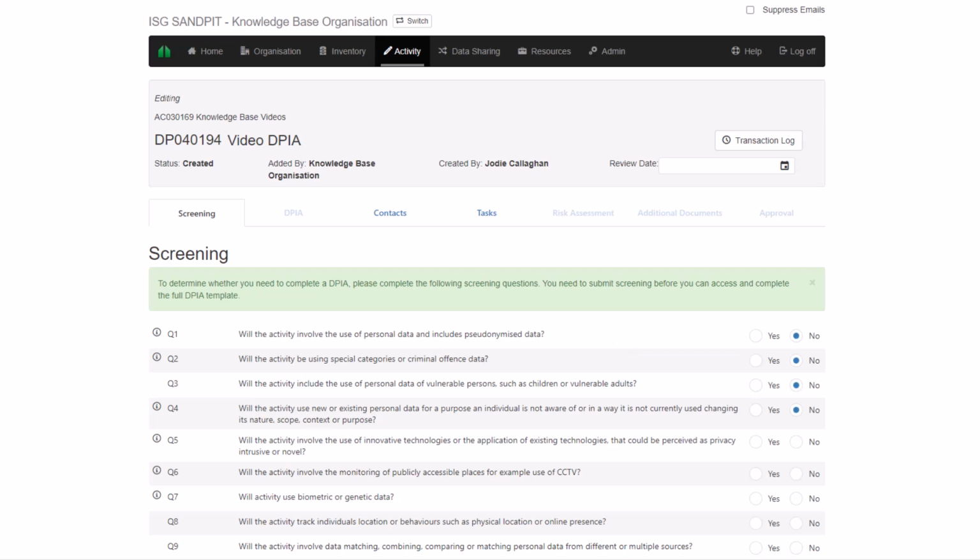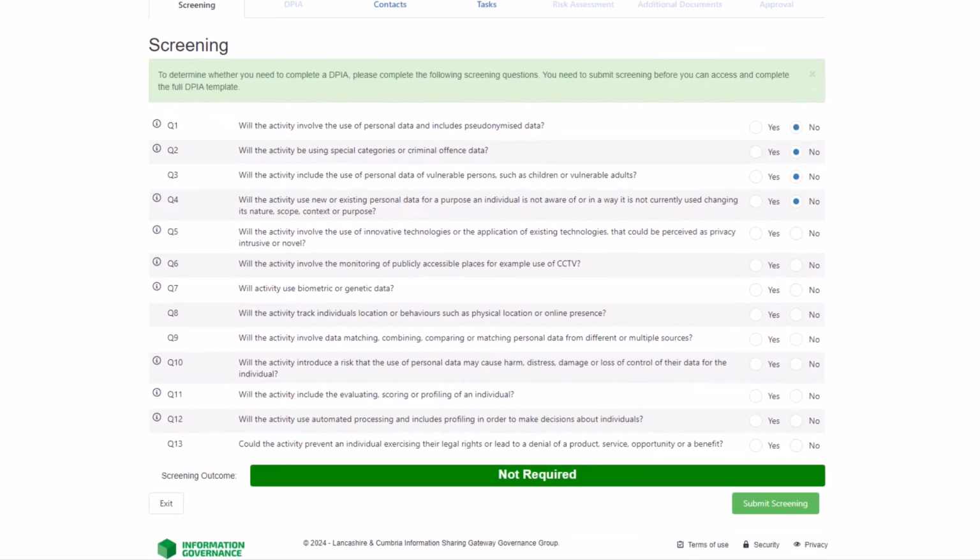The screening feature will help you to determine and evidence whether you need to complete a full DPIA. You must complete the screening before you can continue to the full DPIA template. As you complete the questionnaire, you will notice a screening outcome at the bottom of the page change depending on your answers: not required, recommended, or essential. Even with a not required outcome, you are still free to complete a DPIA if you wish.